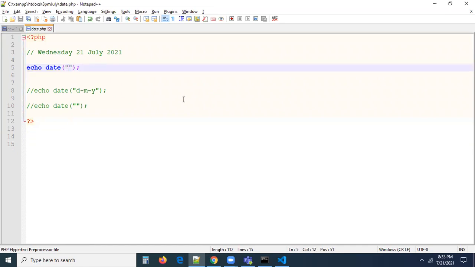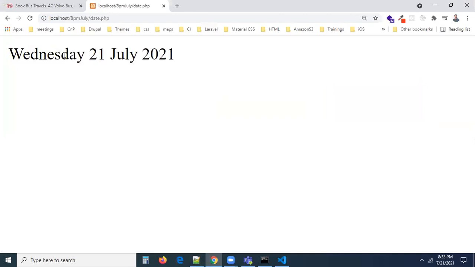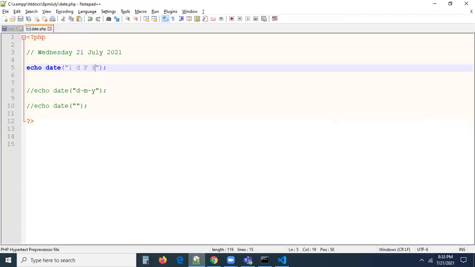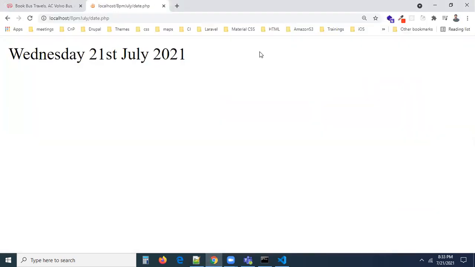Right here, now you can see small l, space, small d, and capital F and capital Y. Now you can check this. I'm just using a space separator. If you refresh the page, you can check this: Wednesday, 21 July 2021. I want to add ordinal suffixes like 21st. After d, if you add capital S, now you can see 21st. ST will be appended, or RD, ND. So you can see exactly 21st is appended here: Wednesday 21st July 2021. It was appended, guys.